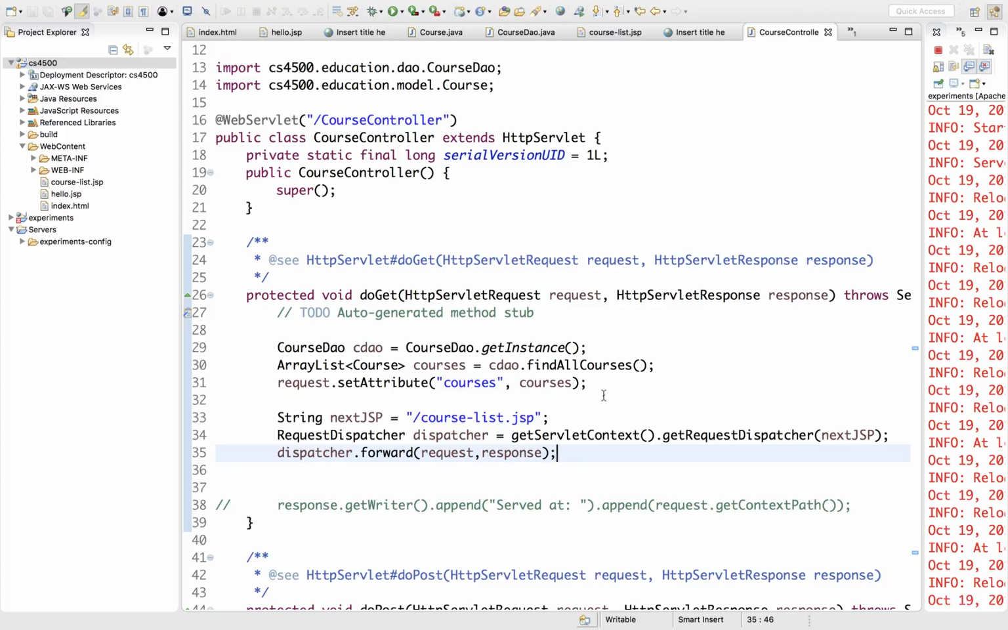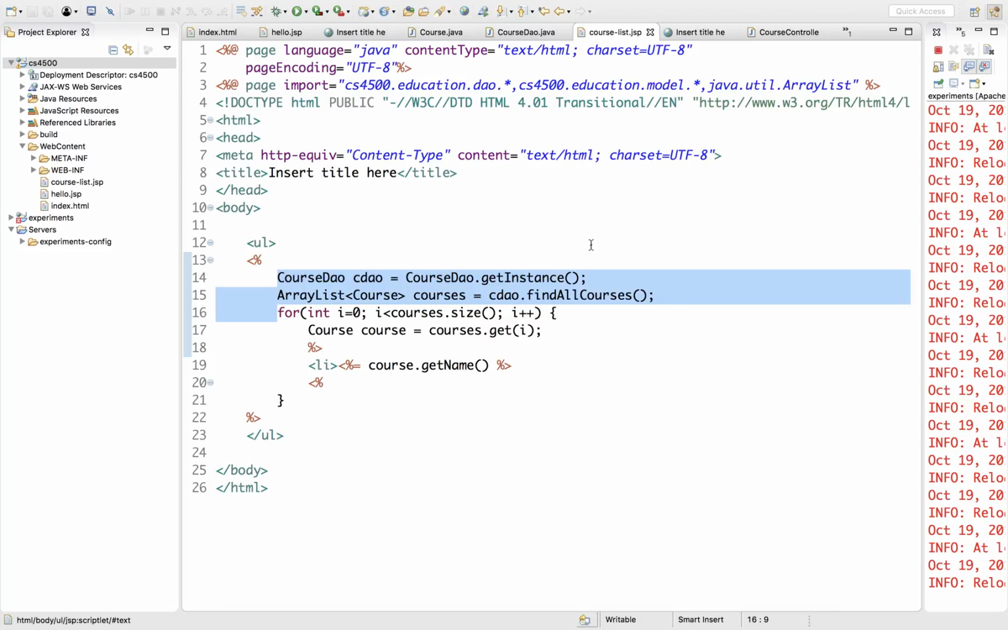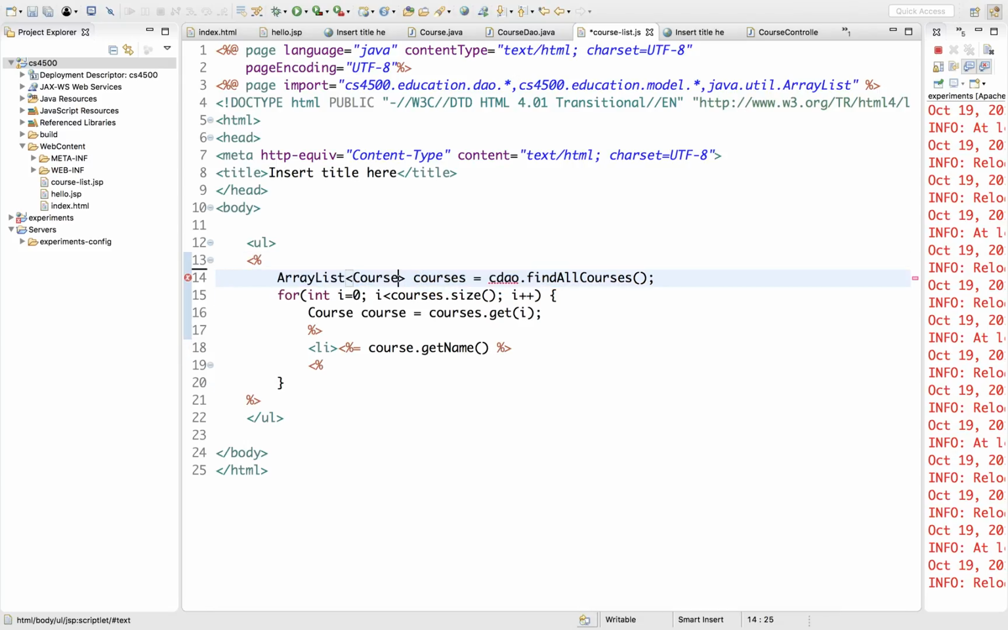Okay. So on the view, going back to the view, we're not going to access the courses from the DAO. Instead, we're going to retrieve it from the request. Somebody put it there. The controller is responsible for putting it there. So we're going to do a request dot get attribute. So on the controller, we did a set. Here we're doing a get. Get attribute, and it was called courses.